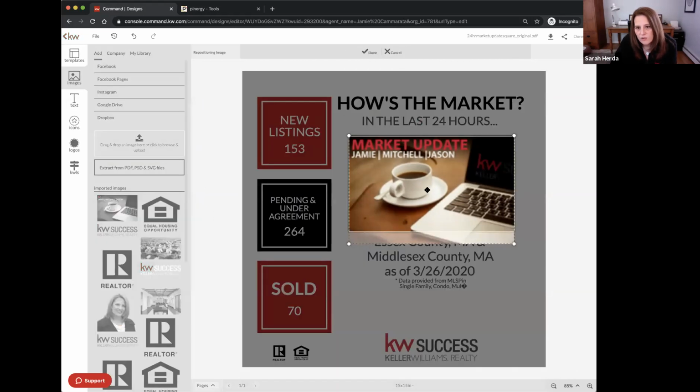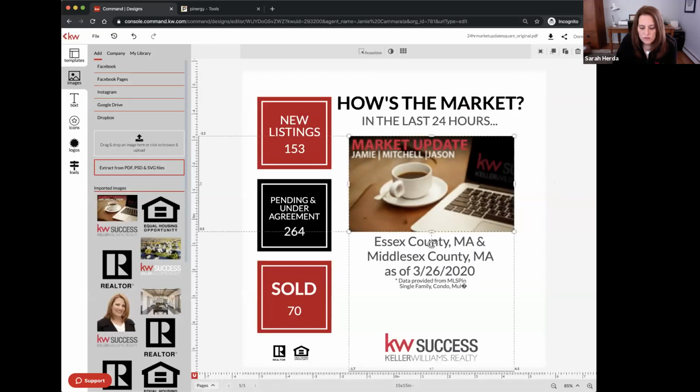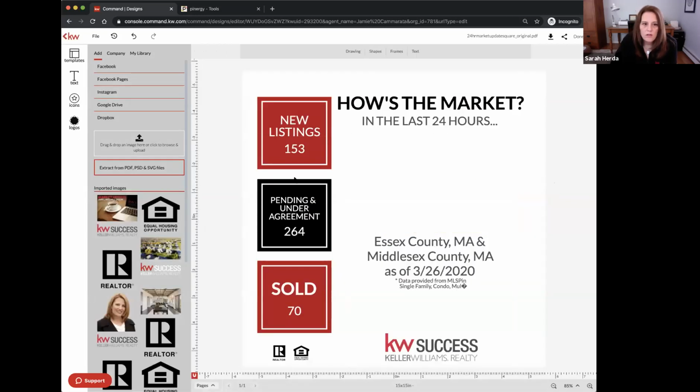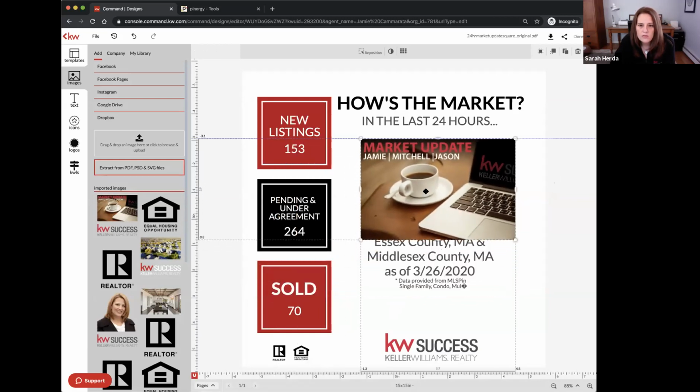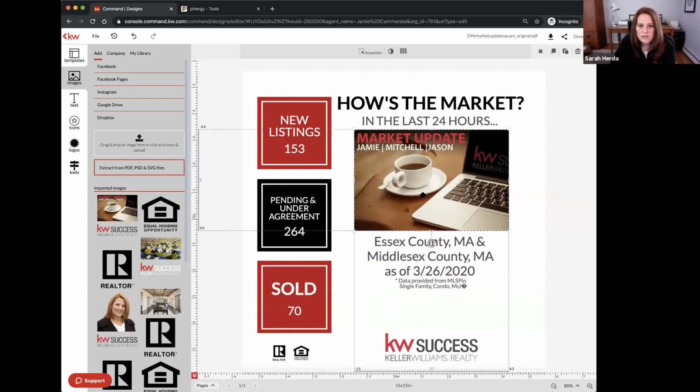But I'd have to double click on it to have the ability to either make it bigger, make it smaller, or to move it in the space. The other thing I could do is delete it entirely, and then I could just add it in. And if you notice, it's better quality when I do that. And then I could just drag it to be the size that I want it to be.